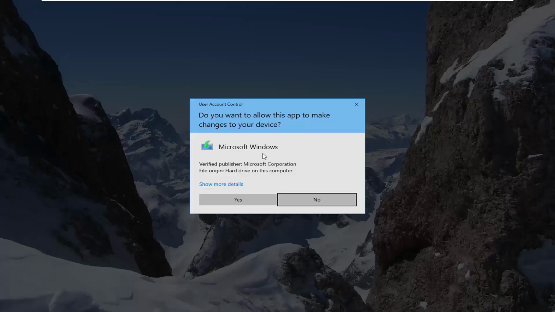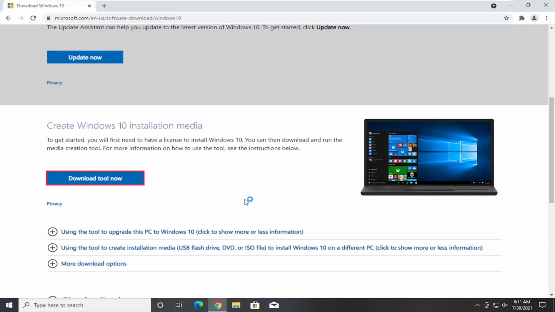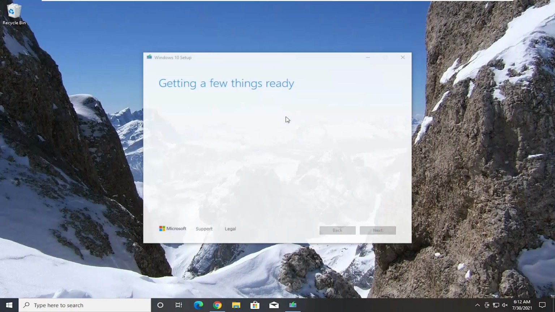You can minimize or close out of the web browser too. And if you receive a user account control prompt, go ahead and select Yes. You can minimize, like I said, out of the web browser.